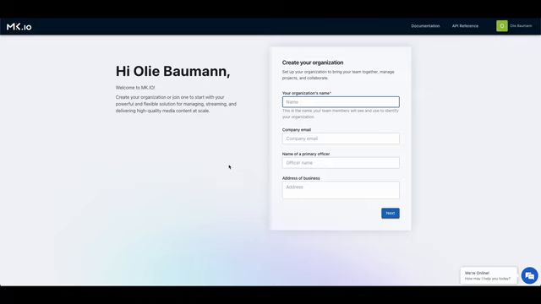Now, because I've signed in using email and not using single sign-on, I need to add a bit more detail about my organization. This is the highest level of container within MKIO. You can think of it like a tenant on cloud platforms like Azure. So I'm going to put in the name of my organization. I'm going to put in a contact email. And I'm going to put me down as the primary officer, and then I can put in my address.